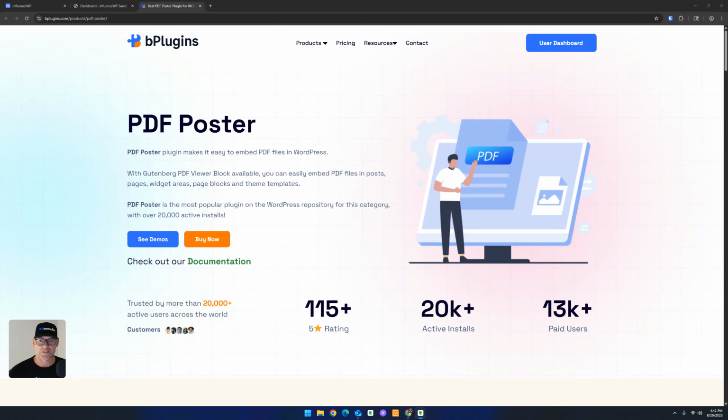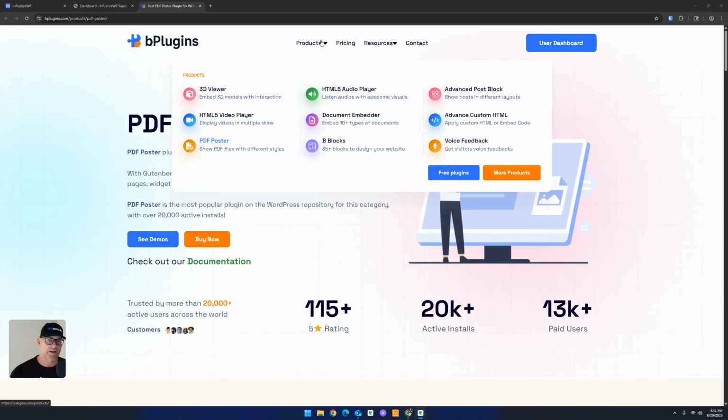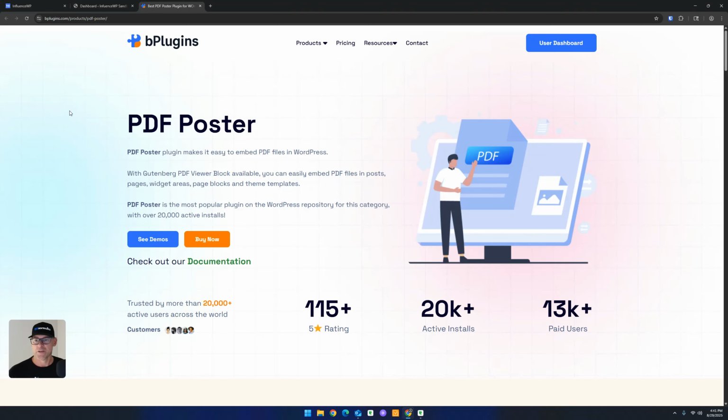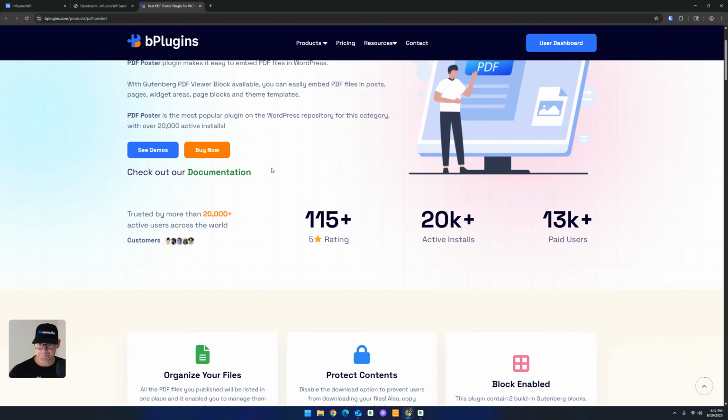Okay. All right. So the website we are working with is bplugins.com. Once you're there, just go up into the nav area, hover over products, and you will find PDF Poster from the drop down there. Okay. All right. So like I said, easily embed PDFs into your WordPress site. Lots of different ways that you can do that with this plugin.